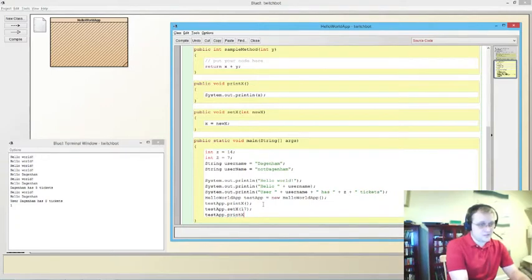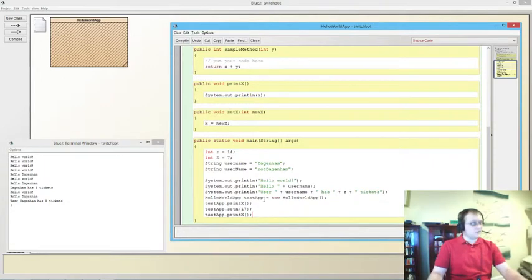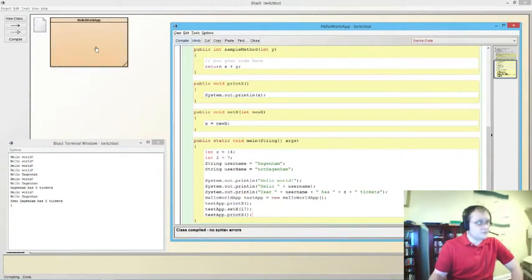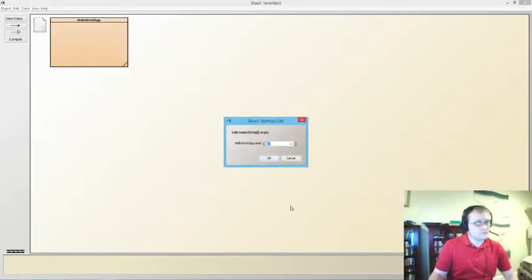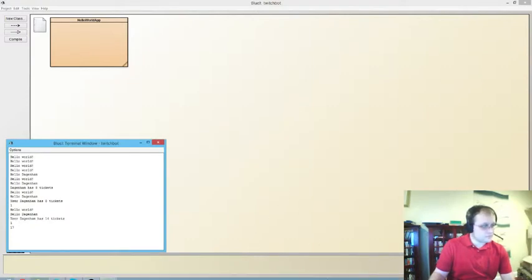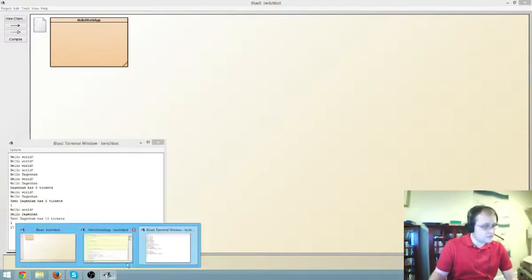Dot print x. Save that. And then compile it. And we can rerun it from here. And that looks like that's right.